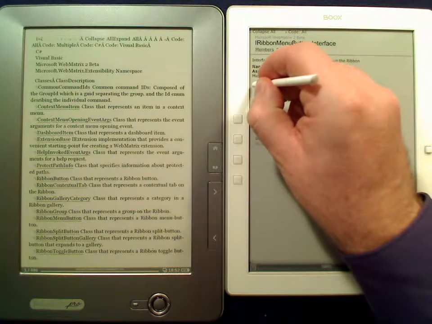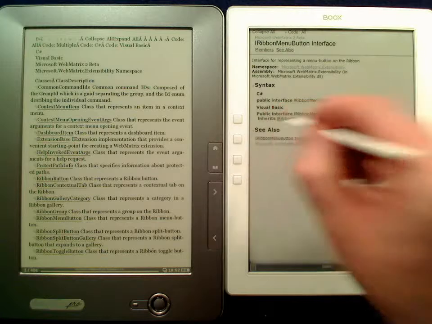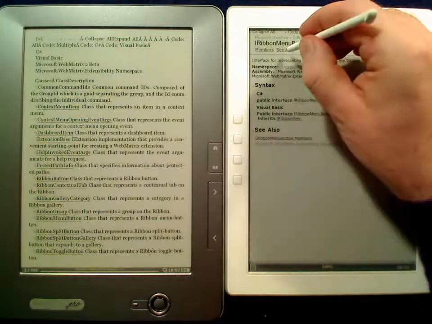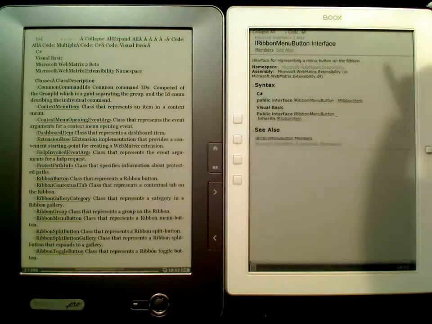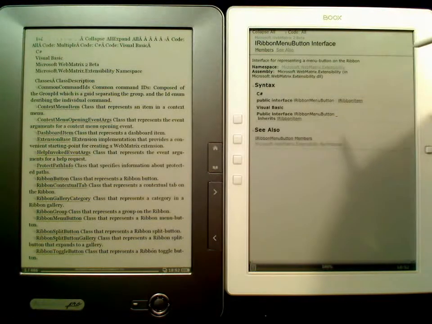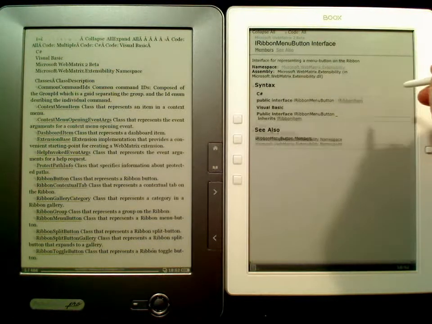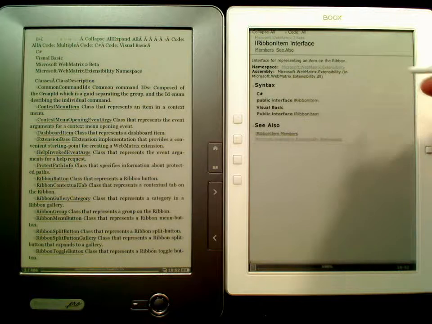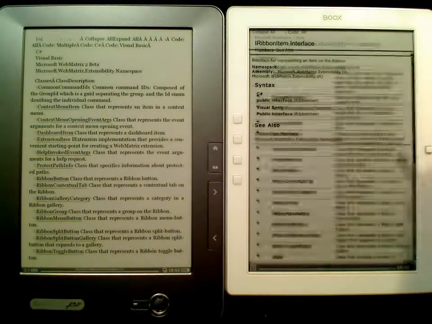Let's check out whether the folding of sections works. I would say it doesn't. And let's see if the links up here work. Okay, that's navigation within the page. Yeah, so I would say, generally speaking, it seems to work.